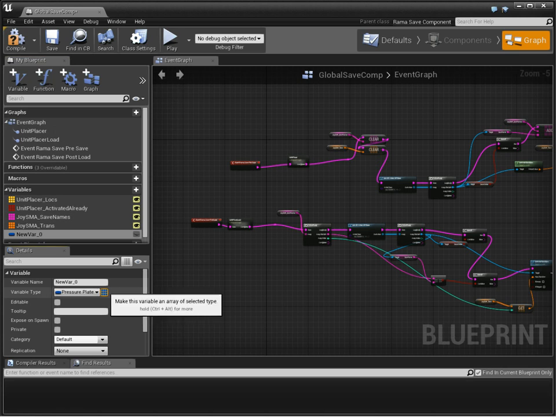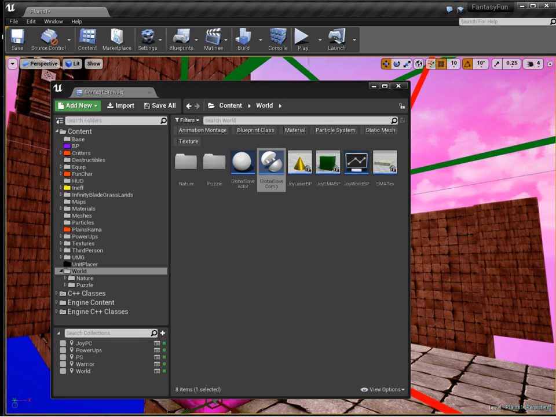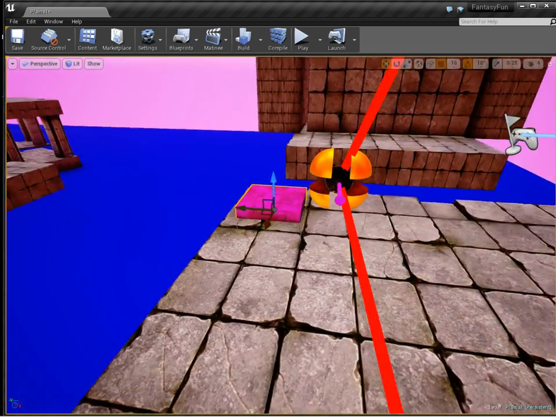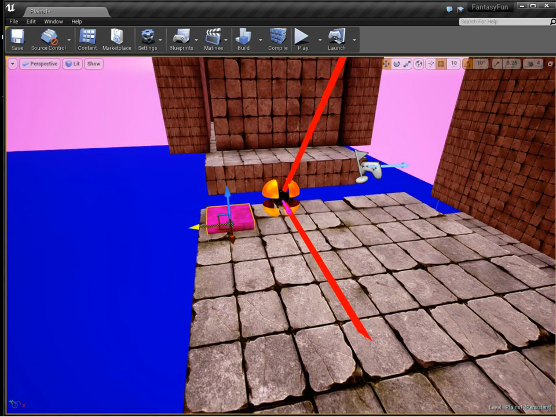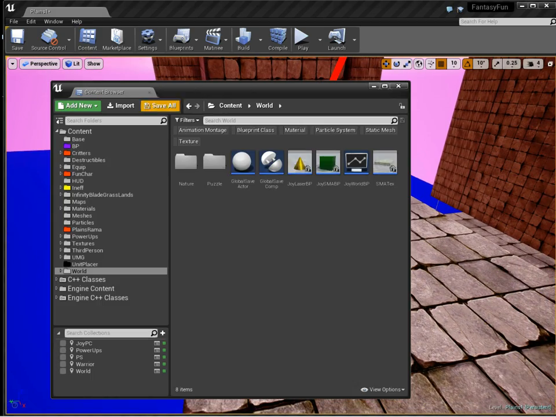And this is going to be an array. This is going to be pressure plate data. Now, one other key feature is I need to identify each pressure plate that's been placed in the world. If I make another pressure plate, I need to be able to identify it.